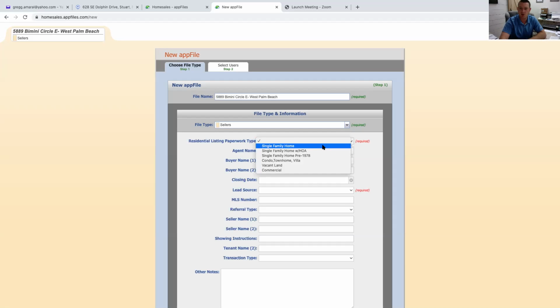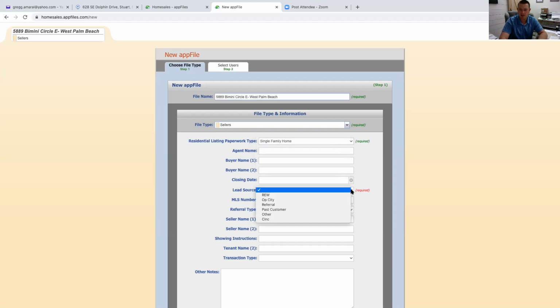You've got single family home, single family home with HOA, single family home pre-1978, meaning I'll need a lead paint disclosure. So the file knows when you create that file what's all included in that paperwork, in that file and transaction essentially. Then we've got condo, townhome, villa, vacant land, or commercial. This one is a single family home with no HOA, so for that, I'm going to click that. The lead source is a past customer of mine, but you can see we have OpCity in there. Don't mind RAW anymore. We're not using that product anymore.